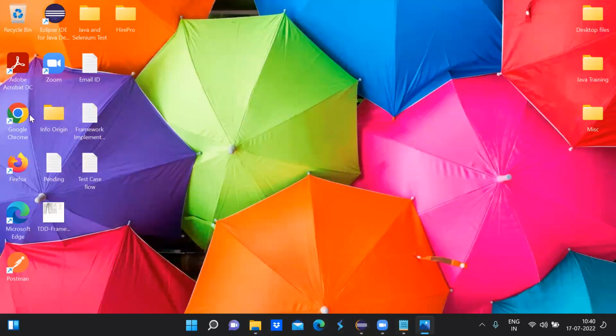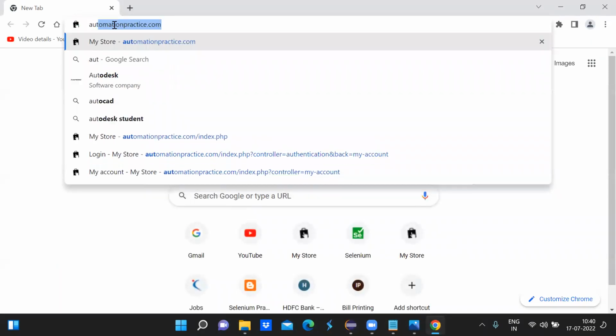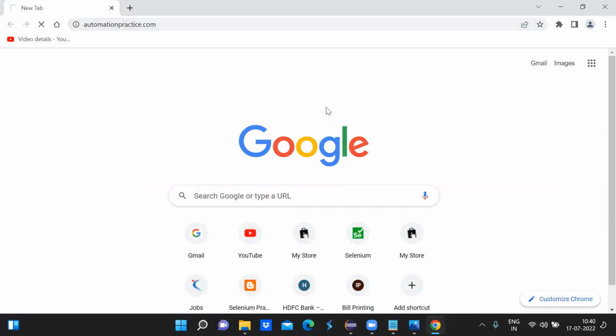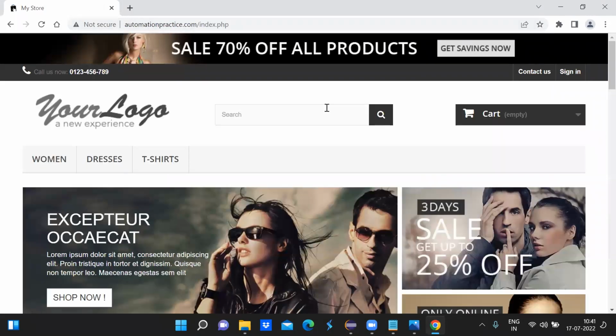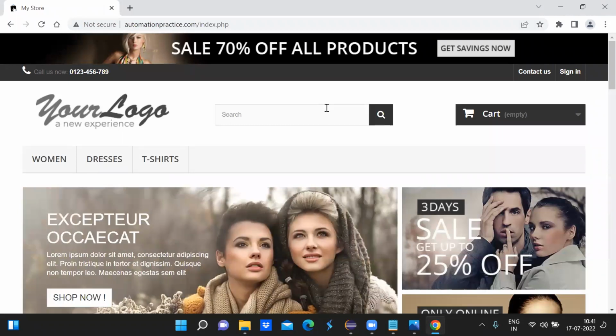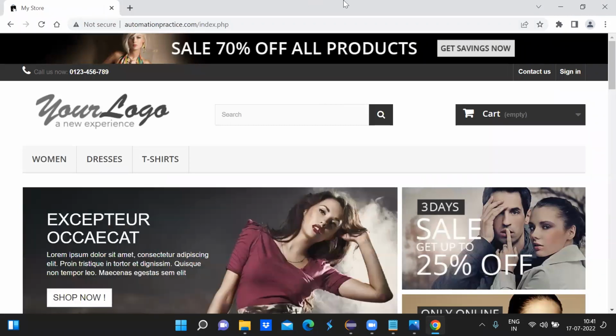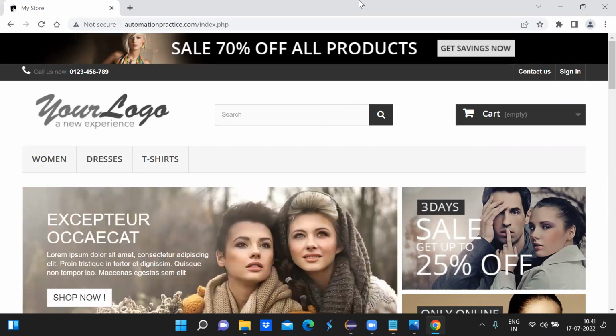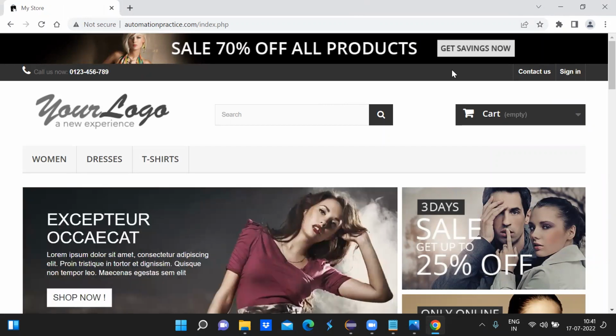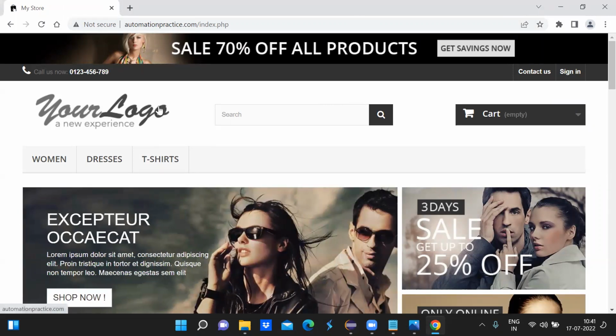So for the application, we will be using this automationpractice.com, which we have been using earlier also for our component level test cases or unit level test cases, right? This is a kind of practice application which is already in production, so it can be used for our end-to-end automation implementation. This would be our landing page, or we can say a home page.